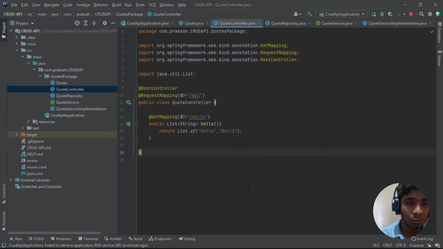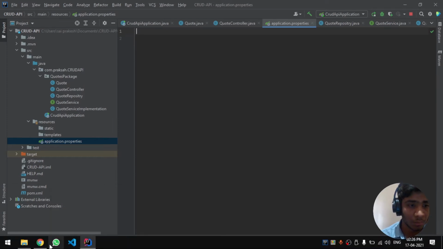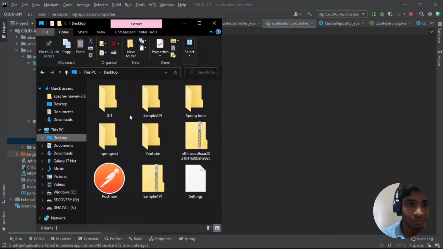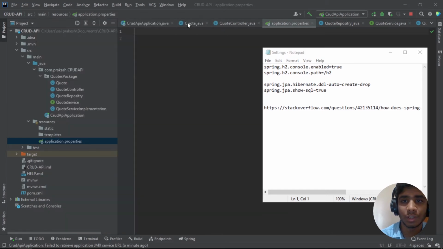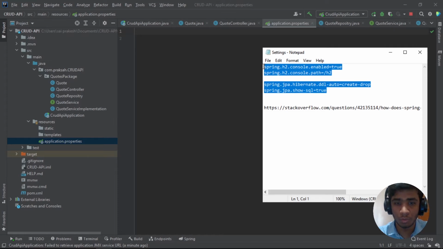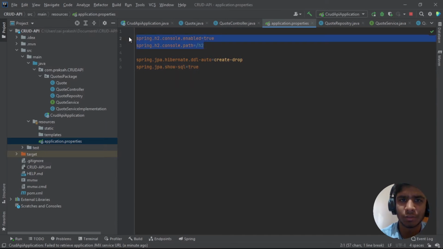And apart from that, since we're trying to use JPA, we have to also perform some settings here. So when we go to application properties, initially the properties are nothing, right? But I'm going to show you one thing. Let me open this file here. These are a few settings that you have to add. Since we're trying to use JPA, and we are going to use H2 as our database, we have to add these. So let me explain. Both of these are self-explanatory. We are enabling the H2 console, and we are also setting its path to slash h2.